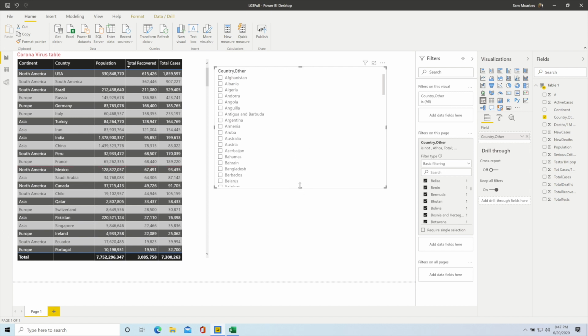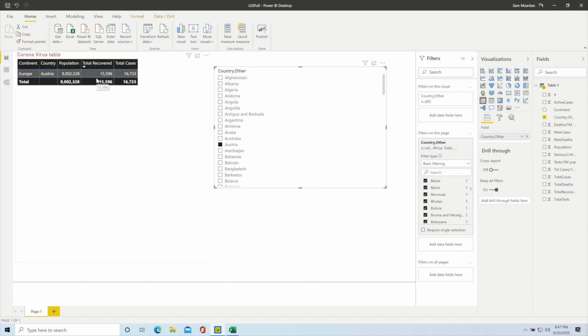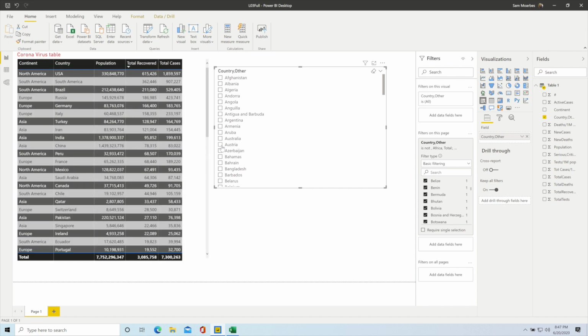So what can this slicer do for me? The simplest thing is that if I click on one, my data is filtered immediately. So I chose Australia, the data is filtered. I did not create any link, anything else, I just put my slicer on this screen, and Power BI knows how to connect the data automatically.